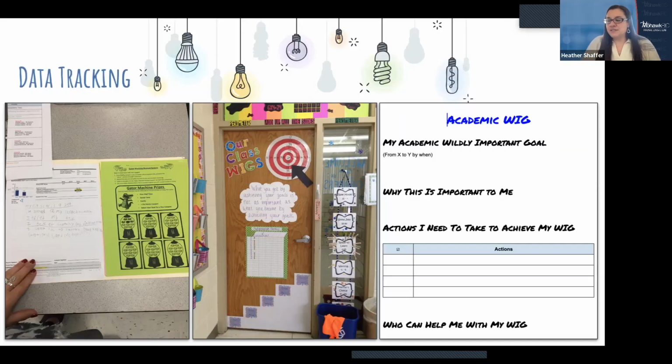So here are a couple examples of data tracking. And I know it can probably be hard to see on your screen. So I encourage you to go back and look at the slide deck later on when we're finished here, and zoom in on these pictures, but I'll try and talk through it a little bit.